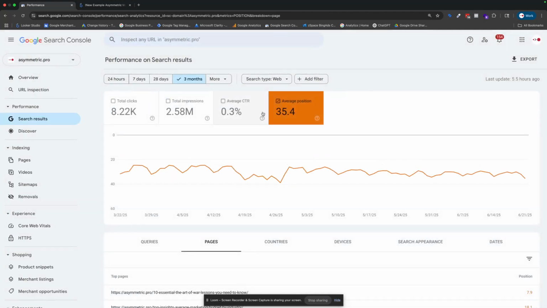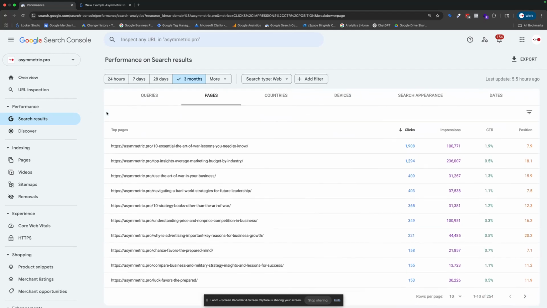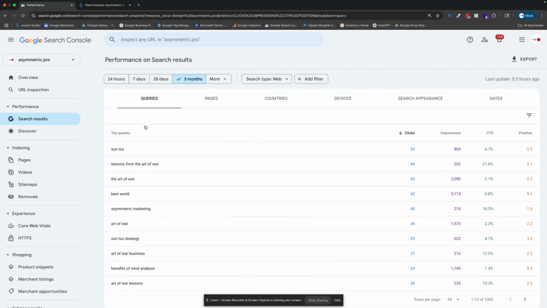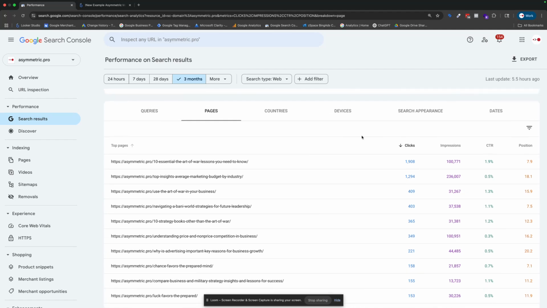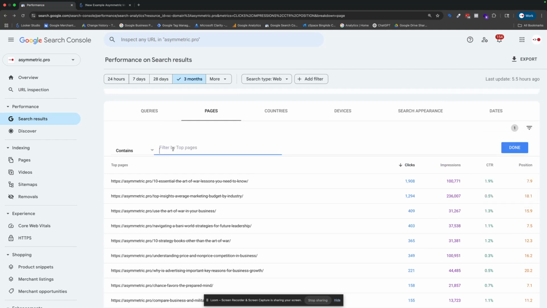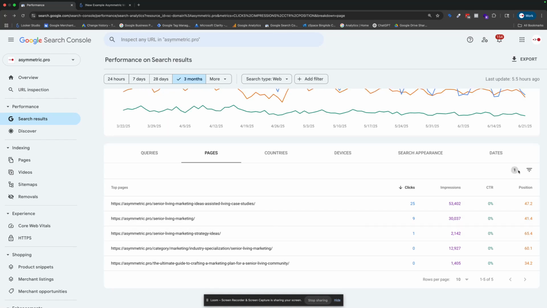Now, this whole thing about hopping back and forth, once you understand it, it's pretty useful because now instead of going by queries down here, we can also look at our pages, right? And so we can see some of our top pages by clicks, impressions, and so on, right? And once again, maybe I want to see how some of those top pages are doing. And I want to focus on maybe some of our senior living pages, just as an example. So I've got a case study page, we've got the service page, we've got some ideas pages. We've got different pages, right?